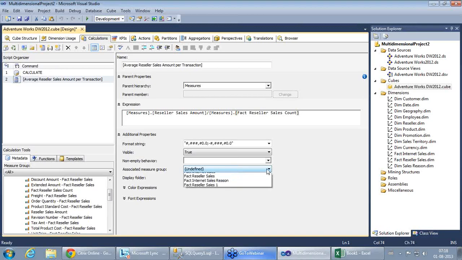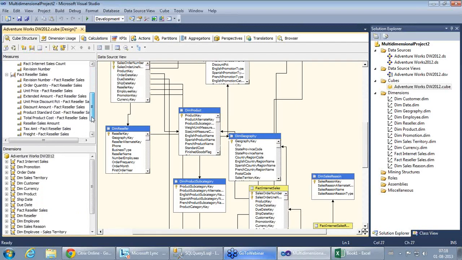And the associated measure. Hey Indra, where did you get retailer sales amount? Reseller, where did you get the reseller sales amount? I renamed this. I renamed the sales amount dash fact reseller sales to reseller sales amount.